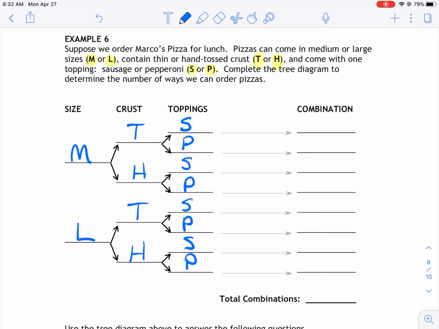We can write this as a column that I have over here on the very right side, right here, combination, okay? Or you can just make an ordered list, whatever works best for you. You might have to do both, depending on what situation you're given. So it's going to be a good idea to get in the habit of making this list, okay? And all we're going to do is we're going to go along the branches of the tree diagram and identify all possible combinations of pizzas, all right?